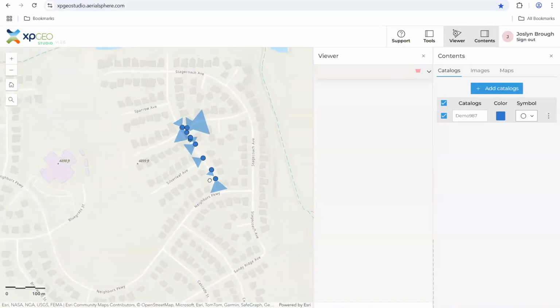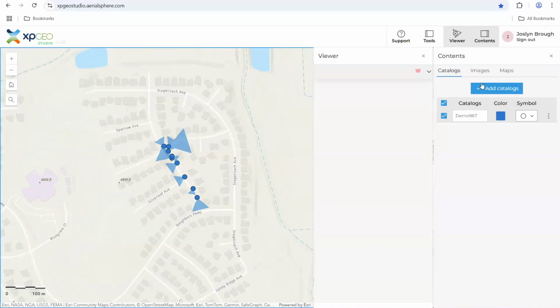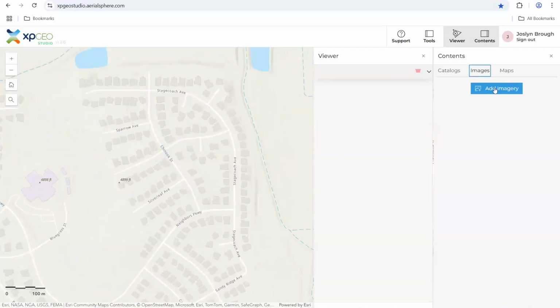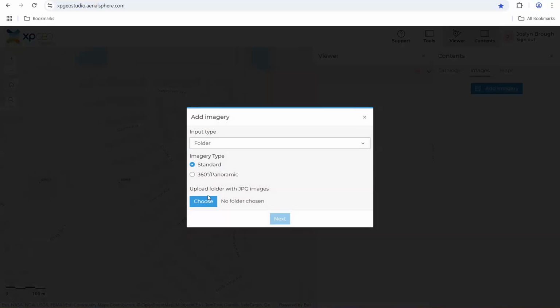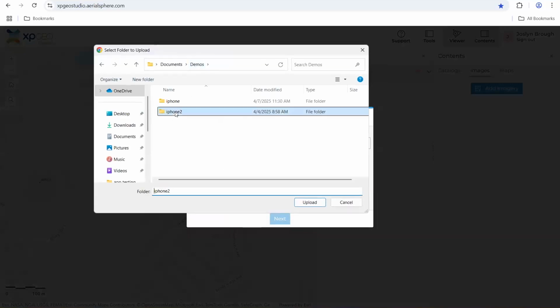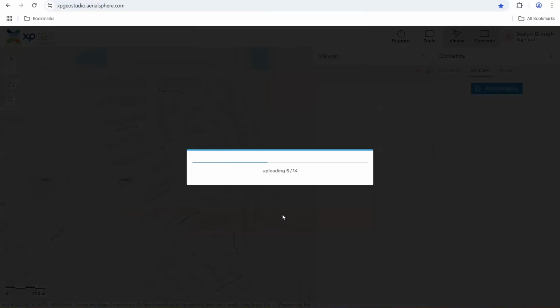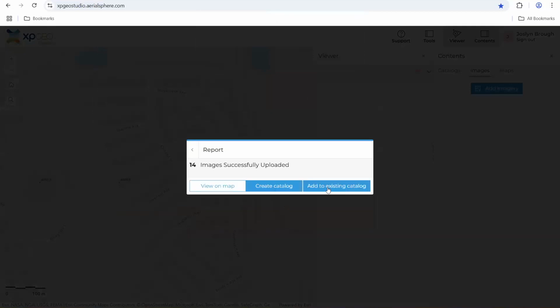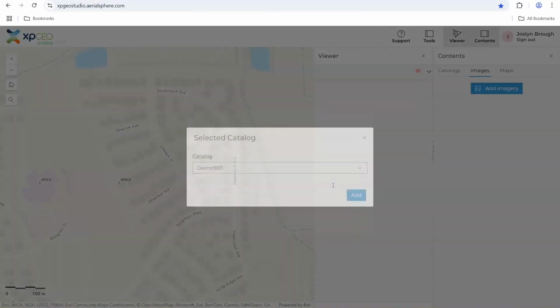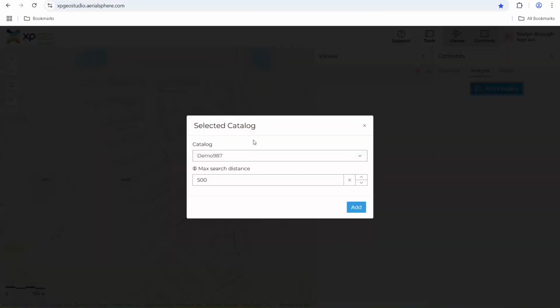The last thing I'm going to do is show you all how to append a catalog. So I'm going to go back to the image tab and add a second folder of iPhone images that I took on a different day. And now you'll see a button that says add to existing catalog. So I'm going to click that. If you have multiple catalogs loaded in Studio, you'll have a drop down here. So you'll want to select the catalog that you want to add the images to. But since I only have one, I'm going to go ahead and select that and click add.